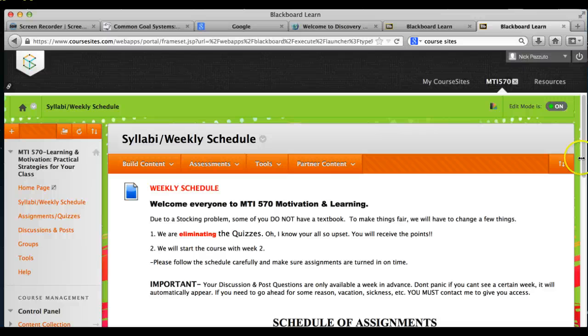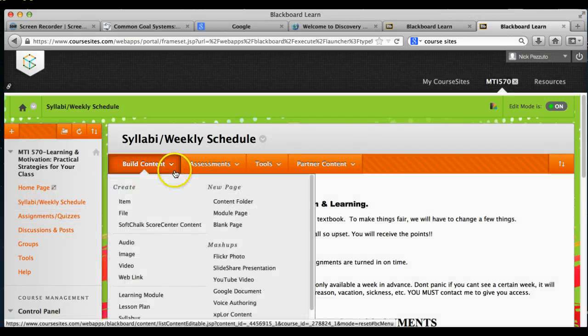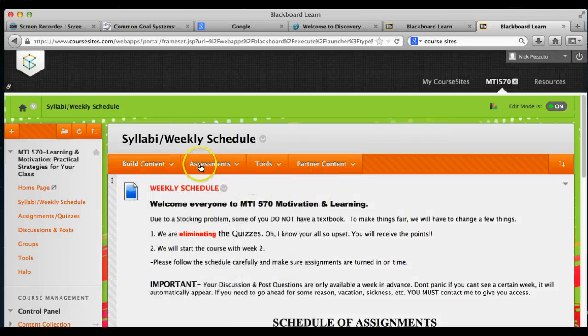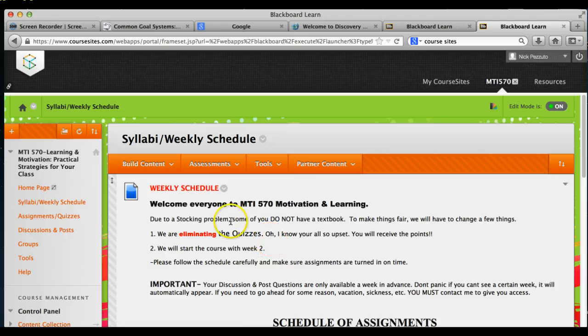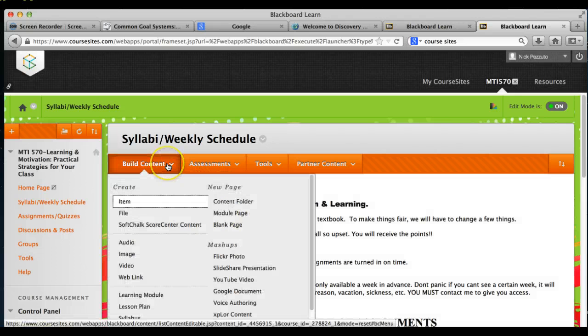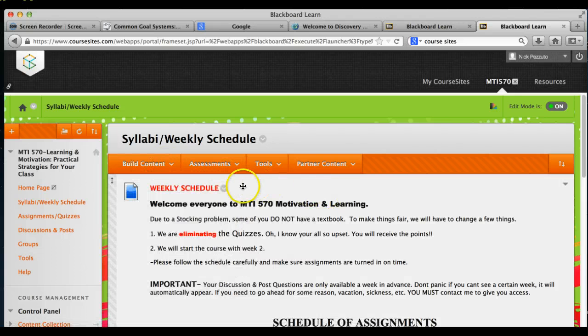To do that, it's easy. When you put your name here and you save it, syllabi weekly schedule. To put stuff in, you click on build content. Okay, and when you come to build content, it's going to ask you what you want to put in there. So you can put a video, a web link. I'm sorry, that's a shortcut. I'm sorry, Mike. What you want to do is, when you get the weekly schedule, just click here.